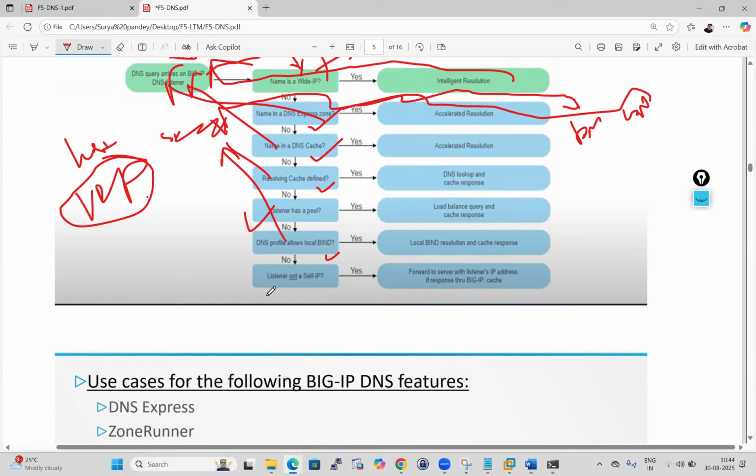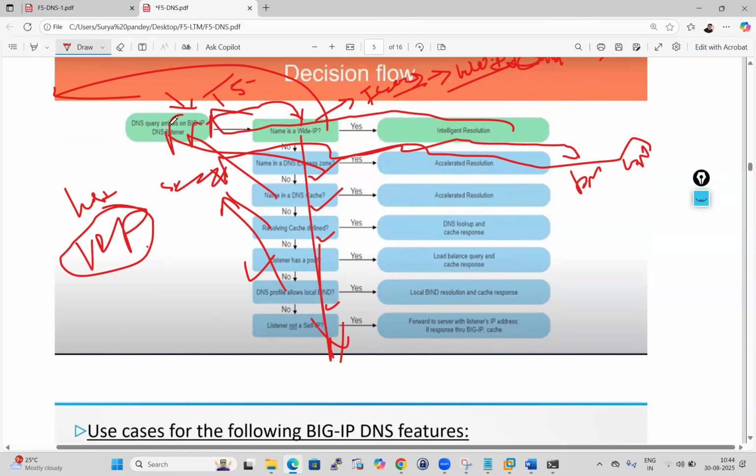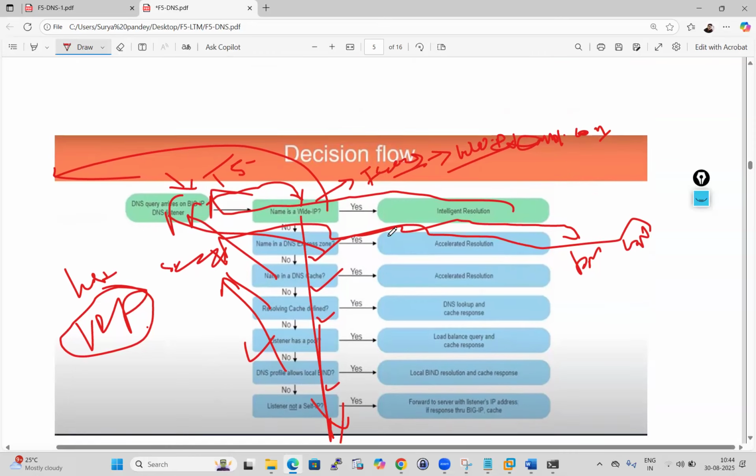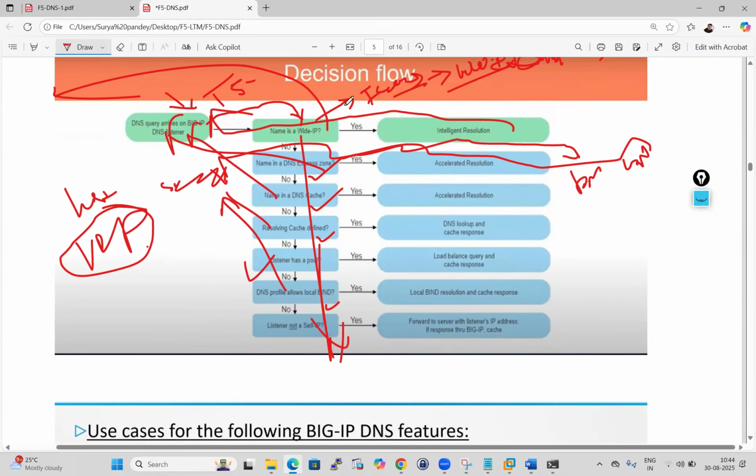If there is no mechanism to find the IP address via this process, then F5 simply tells the user it doesn't have details of the IP address, and maybe we can see a request timeout when we do an nslookup or dig command. So this is the simple packet flow and decision flow in F5 DNS.